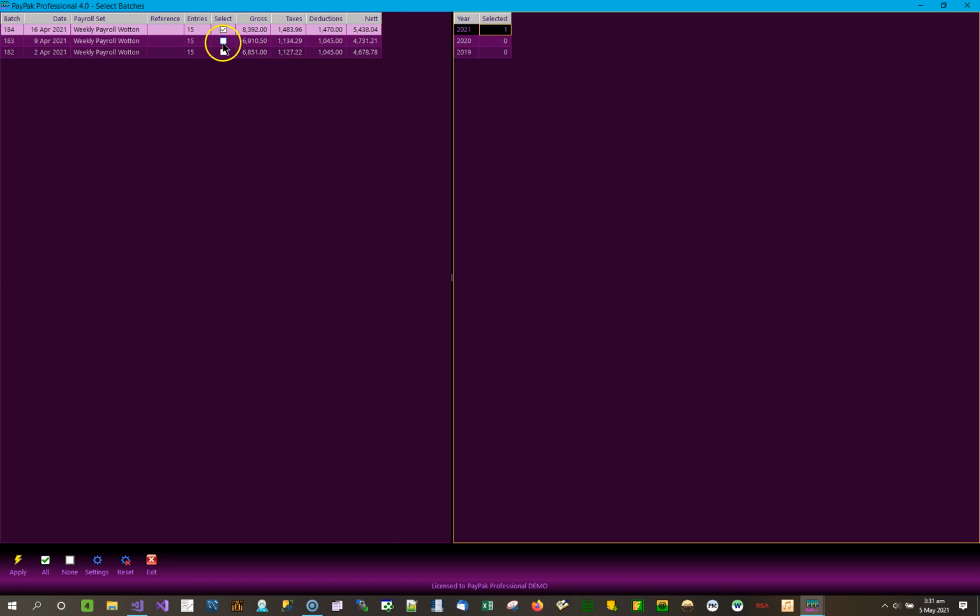If I was doing it by date, same procedure. I click here. The screen is a little different. This is 2021. I can turn off the one I don't want, choose the one I want, and when I hit display, I've got the 9th of April.